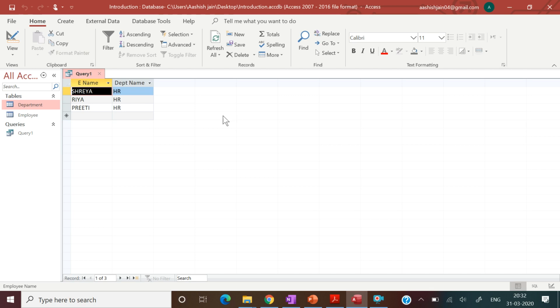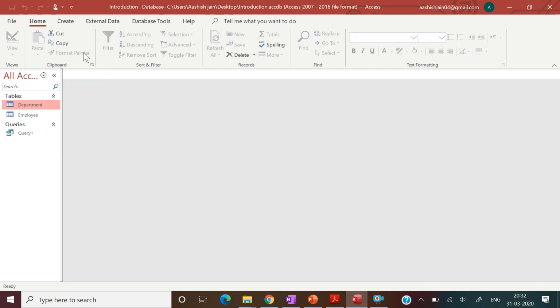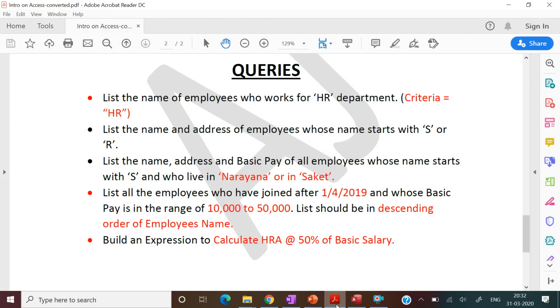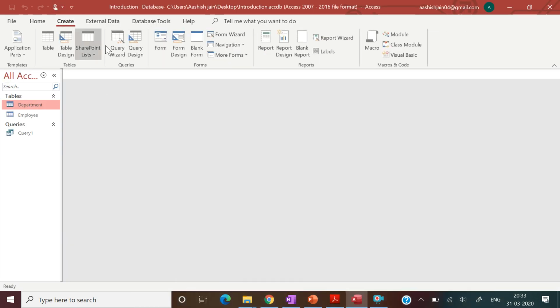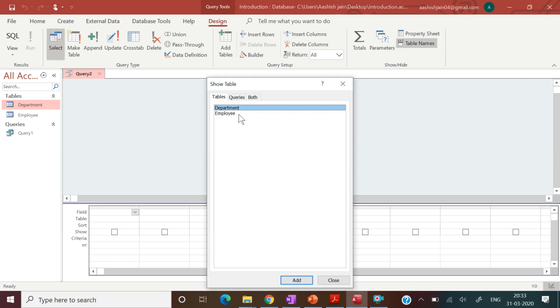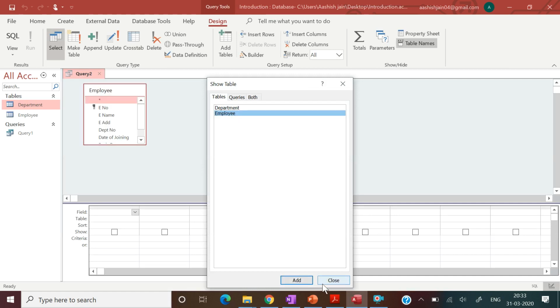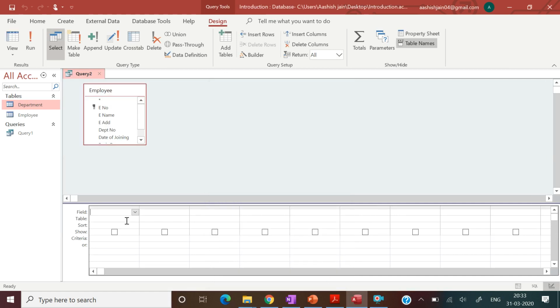Now before getting to another query, again we need to close this Query 1. Okay, now let's see another query: list the name and address of the employees whose name starts with S or R. So we need the name of the employee in the employee table and the address of the employee from the employee table itself, so here we need only one table. Again go to Create, Query Design, add the employee table only, and then close.